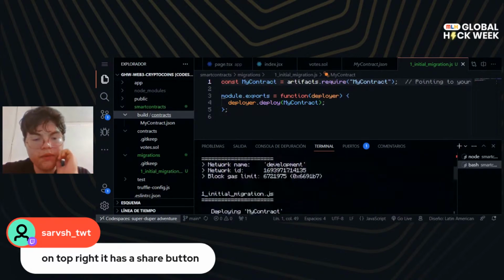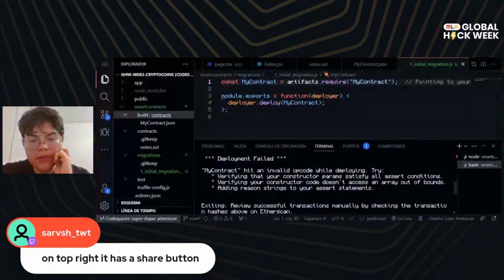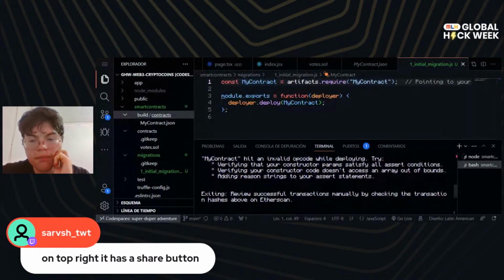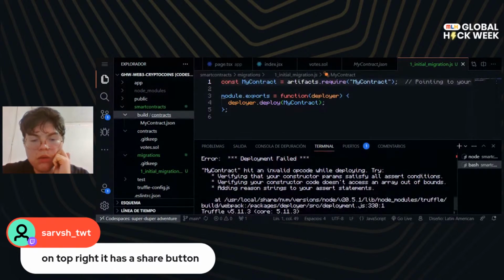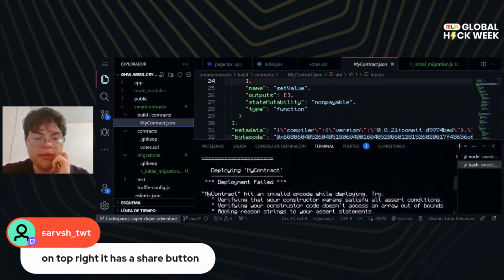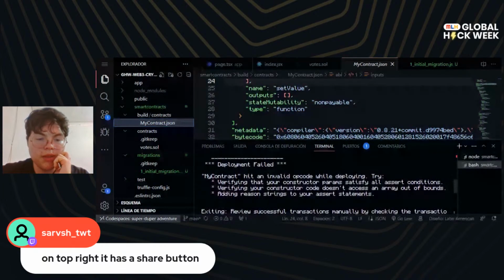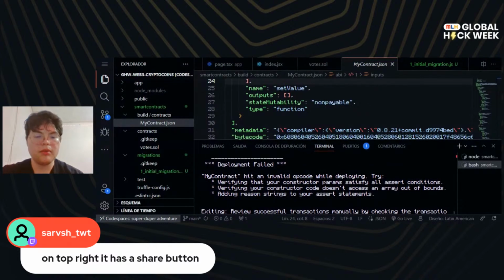It says deploy my contract, deploy failed. My contract hit an invalid opcode while deploying. Try verifying that your constructor params satisfy all the other conditions. Verify your constructor code doesn't access an array out of bounds. Error: deploy failed, my contract hit an invalid opcode while deploying. Let's try to see what this means. Let's see if ChatGPT knows what this means.